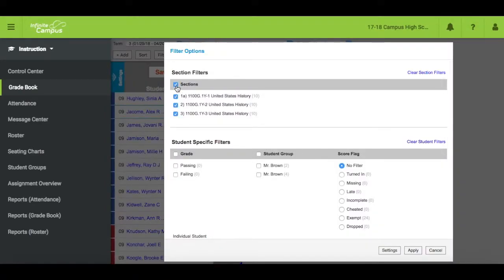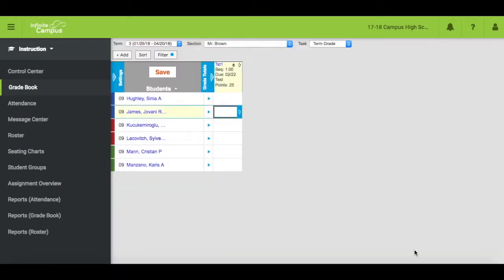Make sure all sections are selected and all student groups are selected. Click Apply. Now you will see that only the students in your group that you are responsible for are populated. This prevents a long list of students that you are not responsible for. You will now see only the students in your group or that you are responsible for.